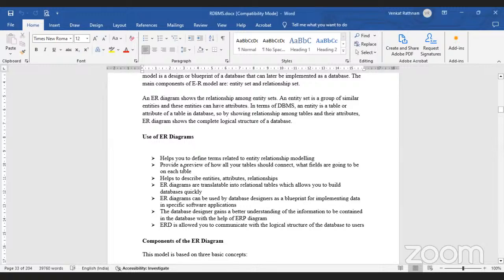So these are the uses of the ER diagrams. First one, it helps you to define terms related to entity relationship modeling. First, it will define the terms. We have some terms related to entity relationship modeling. We will discuss what terms there are, what related words there are, and what symbols there are.